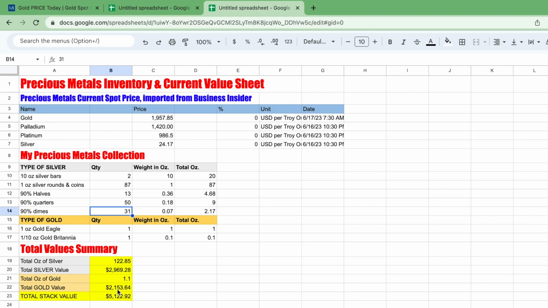Same thing if I change the amount of gold. So let's say, for example, I bought another Britannia. Now I have 0.2. Sorry, never mind. That stays the same. My bad. Let's say I bought a second Britannia, 2. So I hit enter. Watch what happens to our value over here. Boom. It goes to 0.2. It changes our gold value, and now our total stack value is $5,318.70.